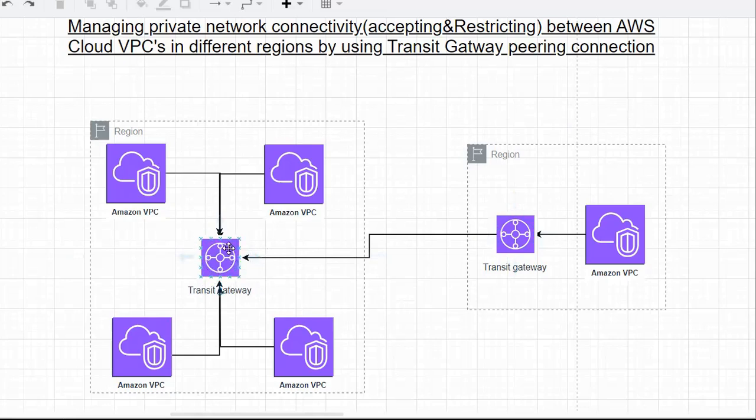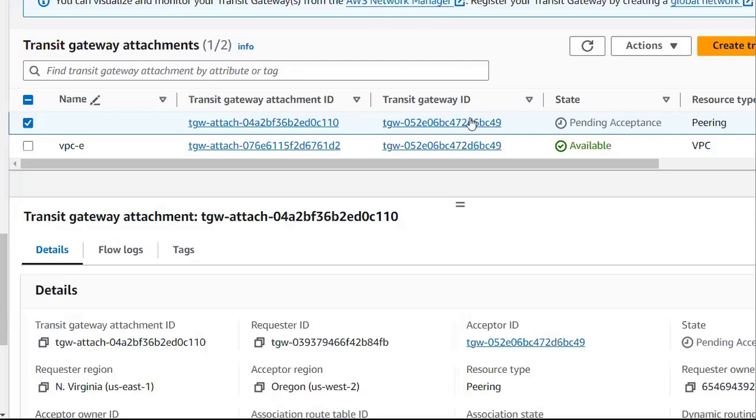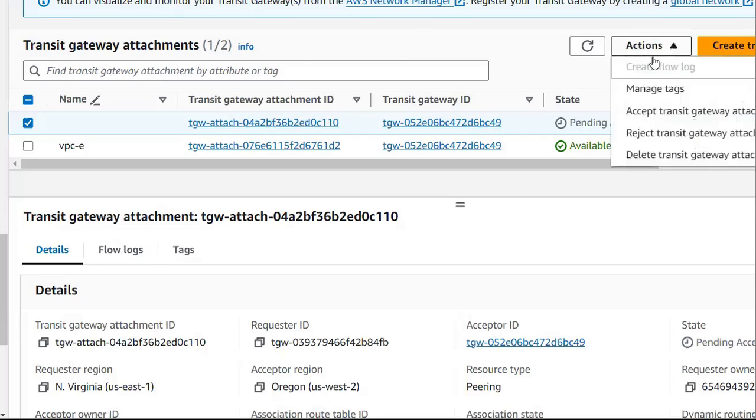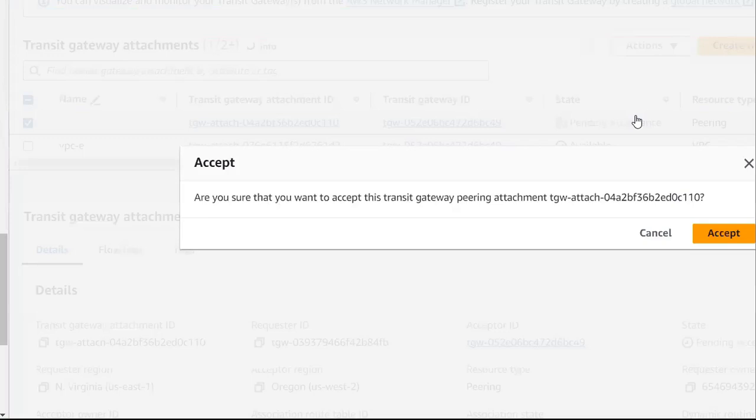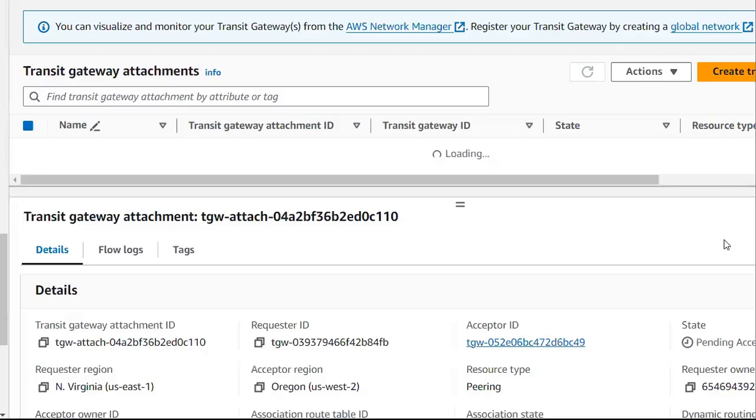So whenever I created a peering connection here, an initiation request will be sent to this transit gateway. Here also we need to accept that request. Then only a peering connection will be established between them. Now I want to accept that request from here. So that's why I opened this origin region related request, the pending acceptance request that came. And under actions, I have an option to accept the transit gateway attachment, so I am clicking to accept that.